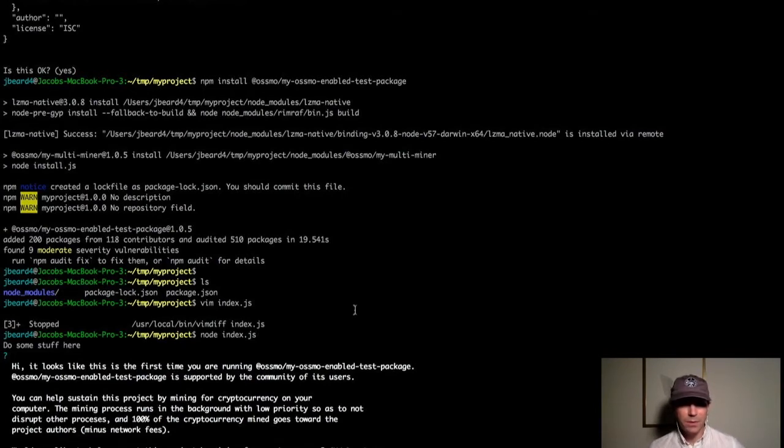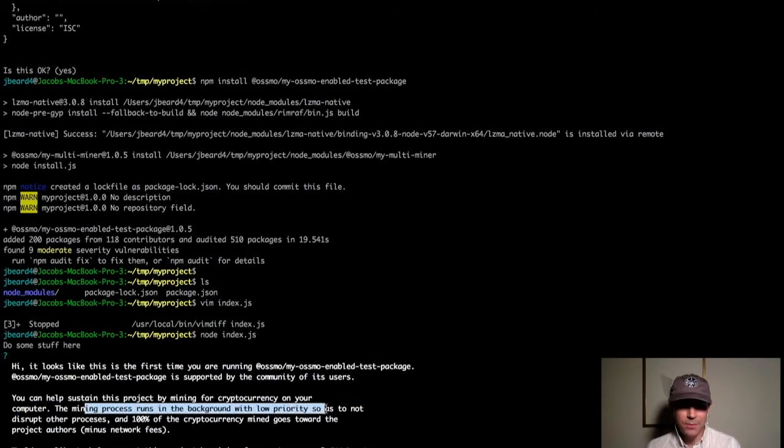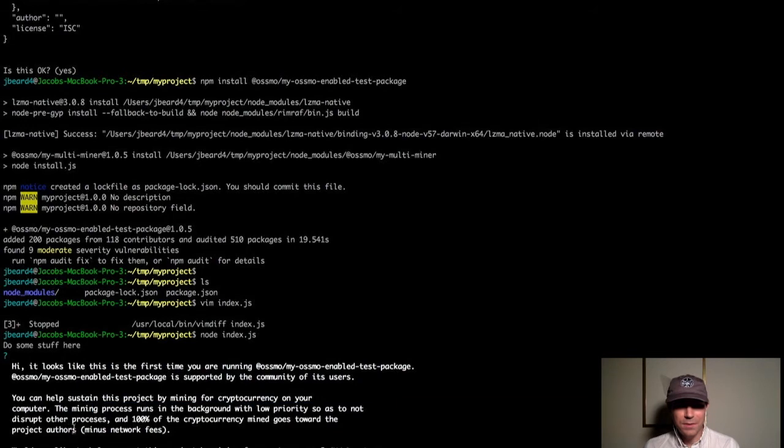So you can see here that it's prompted the user. For completeness, I'm just going to read what the text says. Hi, it looks like this is the first time you're running OSSMO, my OSSMO-enabled test package. My OSSMO-enabled test package is supported by the community of its users. You can help sustain this project by mining for cryptocurrency on your computer. The mining process runs in the background with low priority so as to not disrupt other processes, and 100% of the cryptocurrency mined goes toward the project authors, minus network fees. Would you like to help support this project by mining for cryptocurrency?